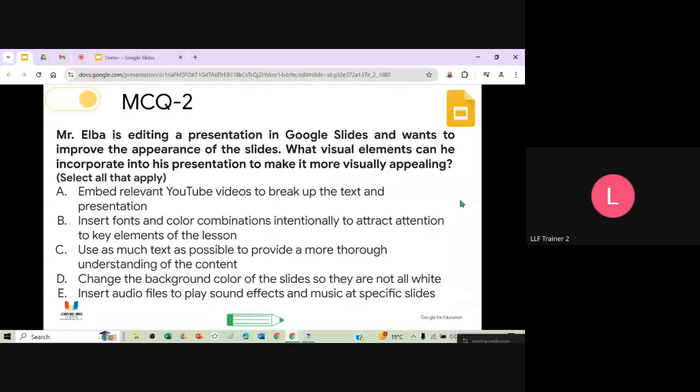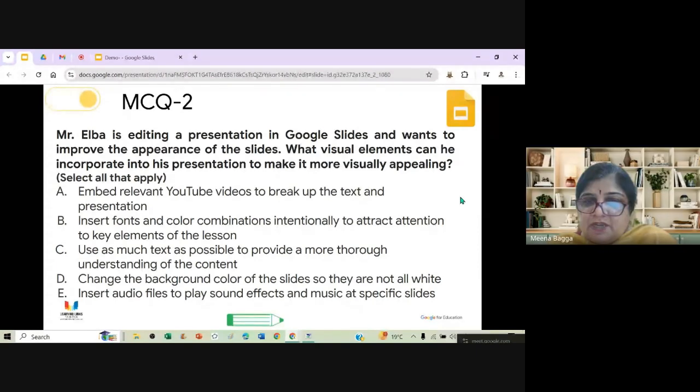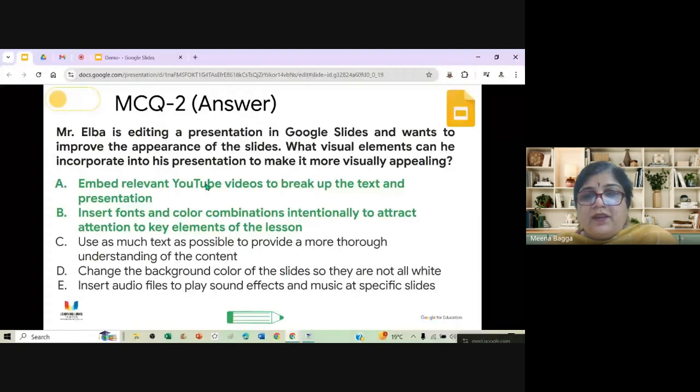A, B, D. And educators have given E also as an option. Okay. It's a mixed reaction. 2 options, 3 options, 4 options. Okay. Let us just check the answer now. First two are the correct answer. Embed relevant YouTube videos to break up the text in the presentation. Insert fonts and color combinations intentionally to attract attention to key elements of the lesson.